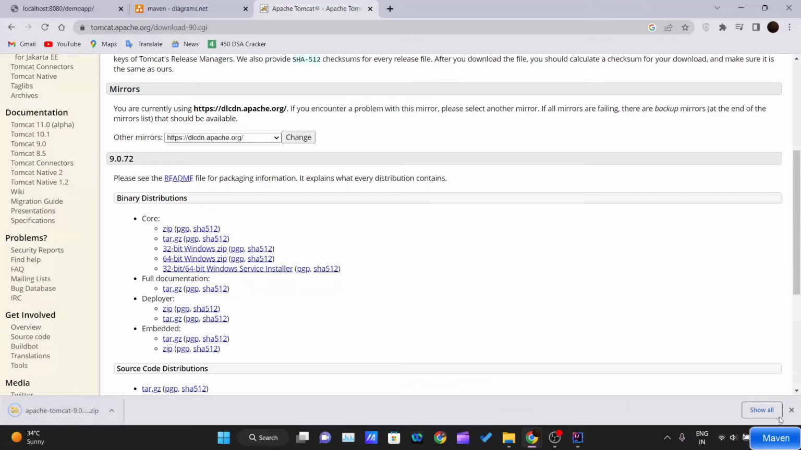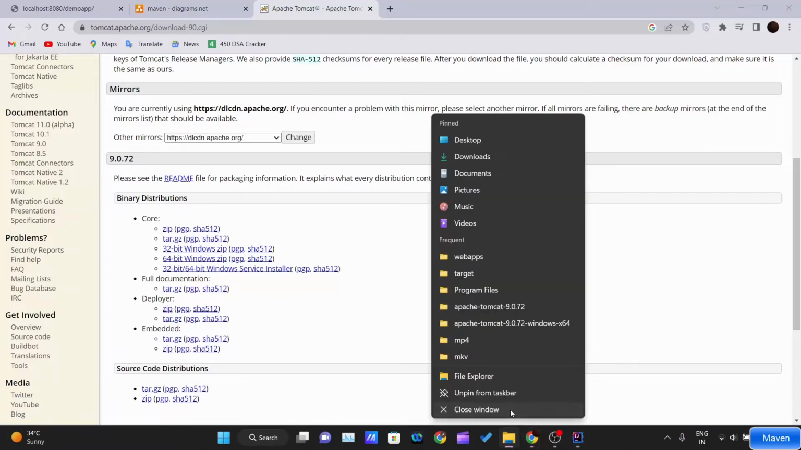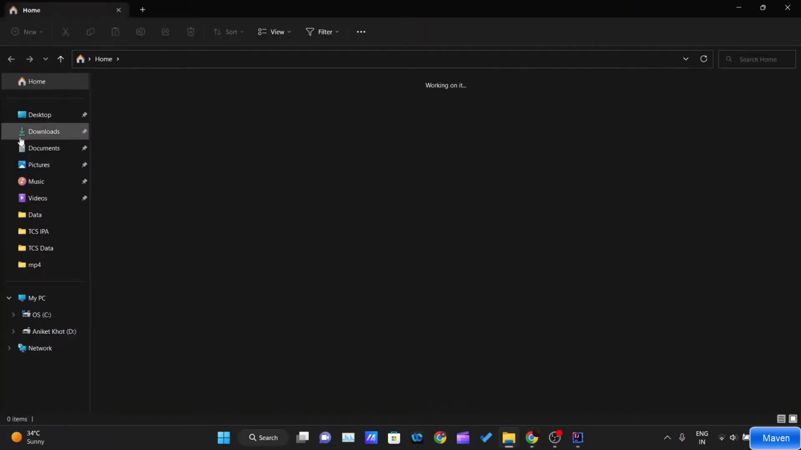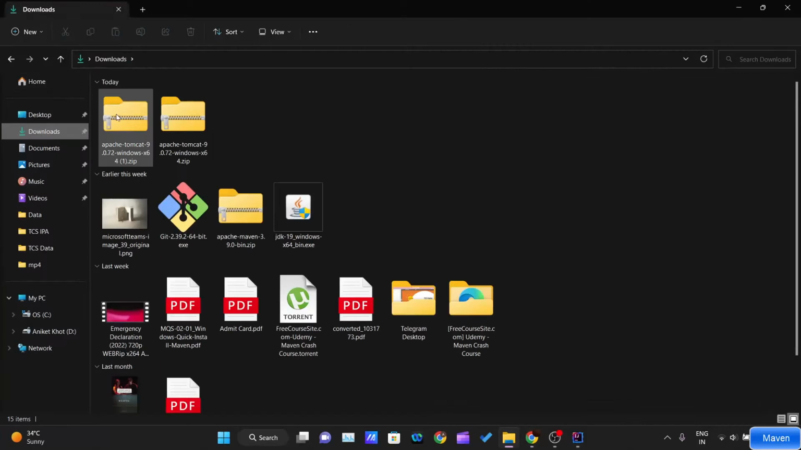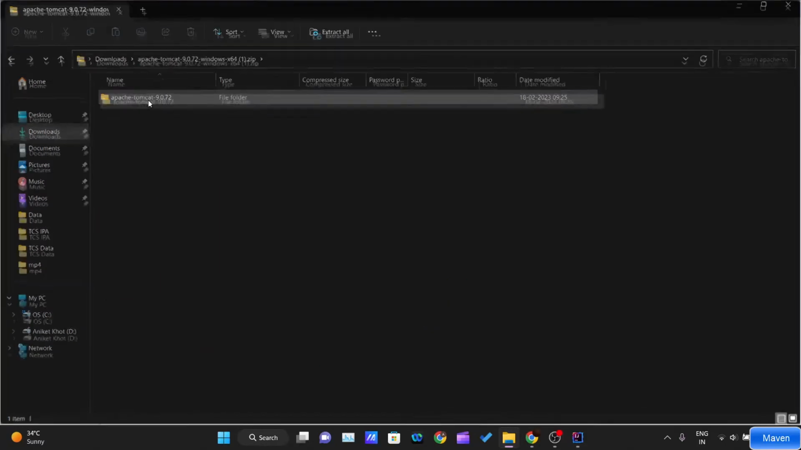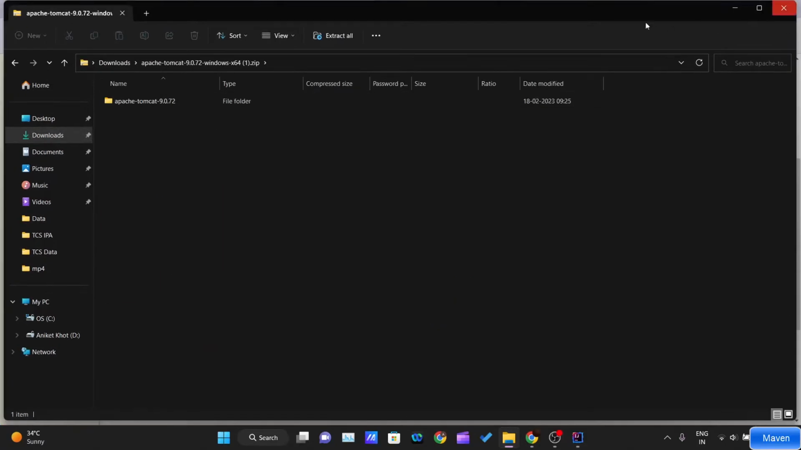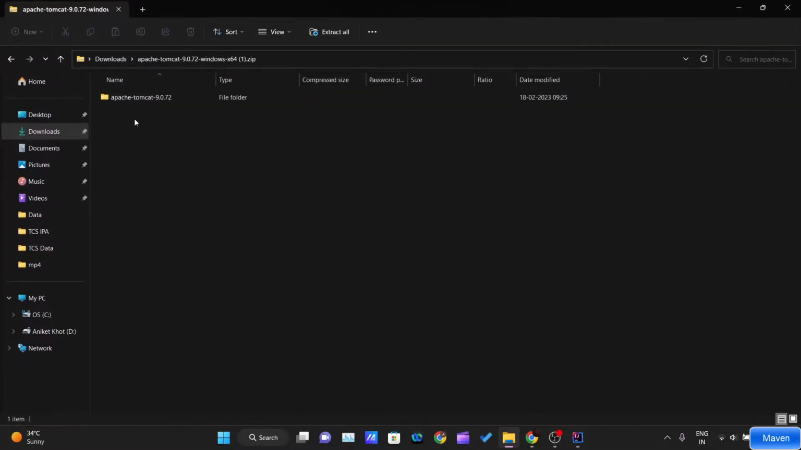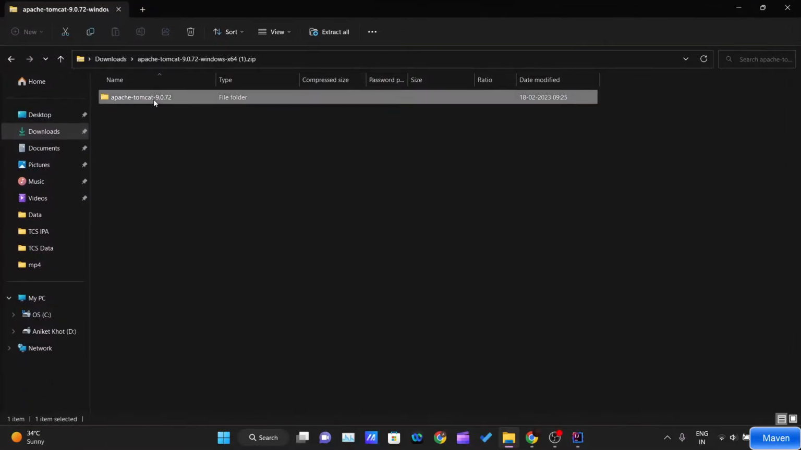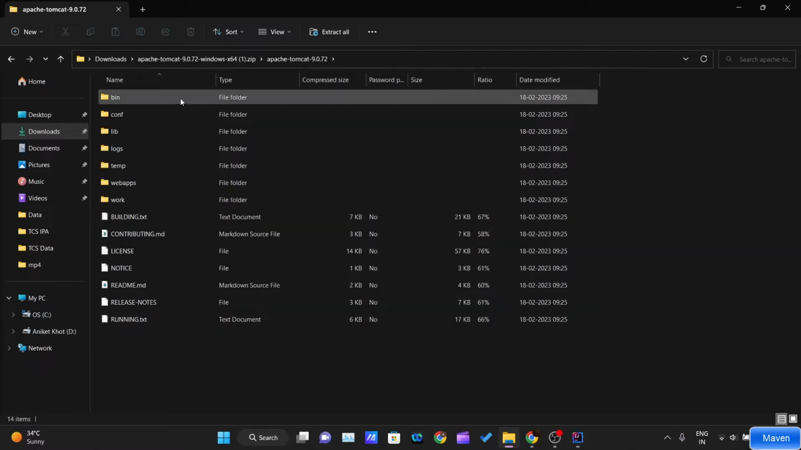Once it has downloaded, go inside your downloads and double click on it, and inside this you can see one folder, Apache Tomcat 9.0.72, and inside it all the files regarding Apache Tomcat are there.